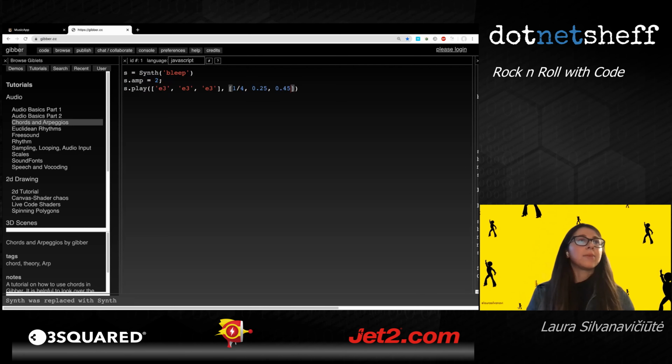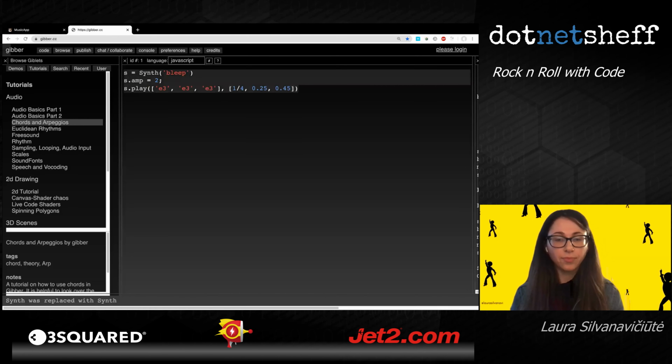And even when I'm going to run it, you will hear that we will have the repetition of these notes by default as well. What do I mean by that?